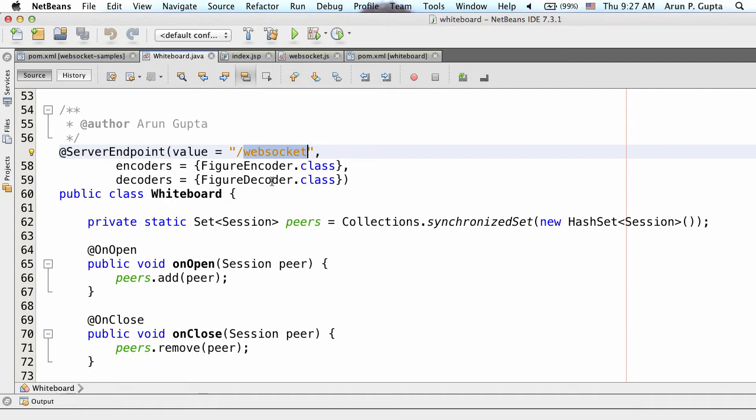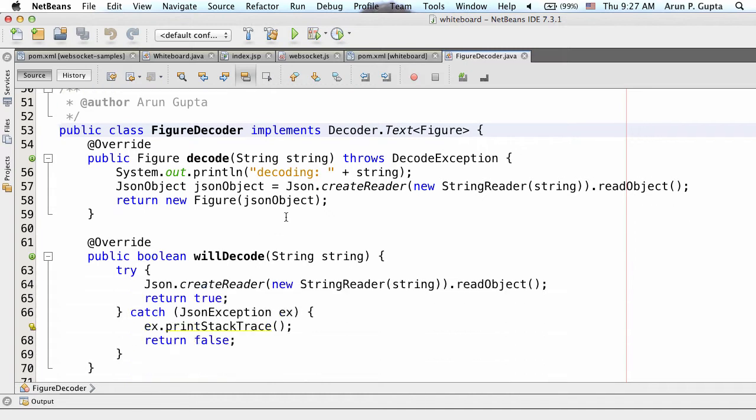So for example, if I look at my decoder here, it says implements Decoder.Text, and it's going to give me a Figure. It's going to decode a string, and it's giving me a Figure. And this is exactly where I'm using my JSON processing API, or whatever API you want to use, where you take the string data, convert it into a JSON structure, and return back.